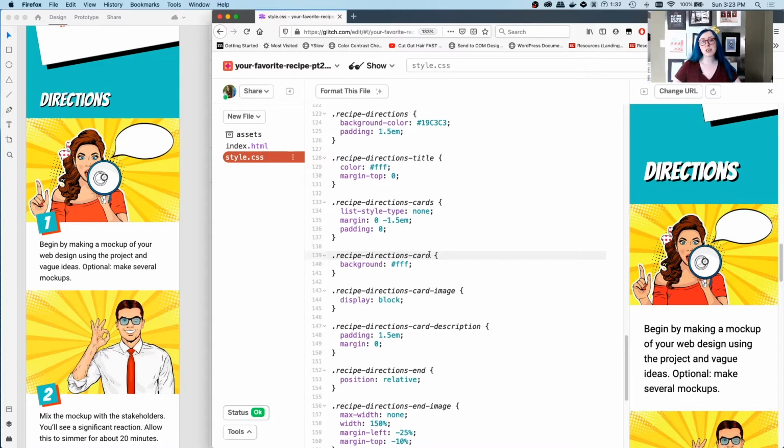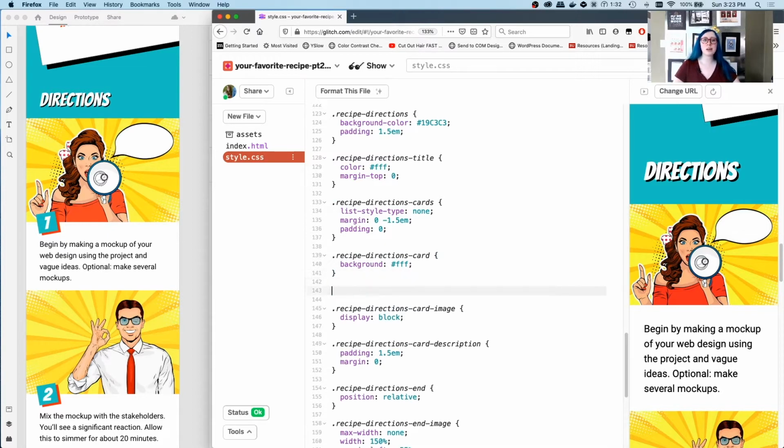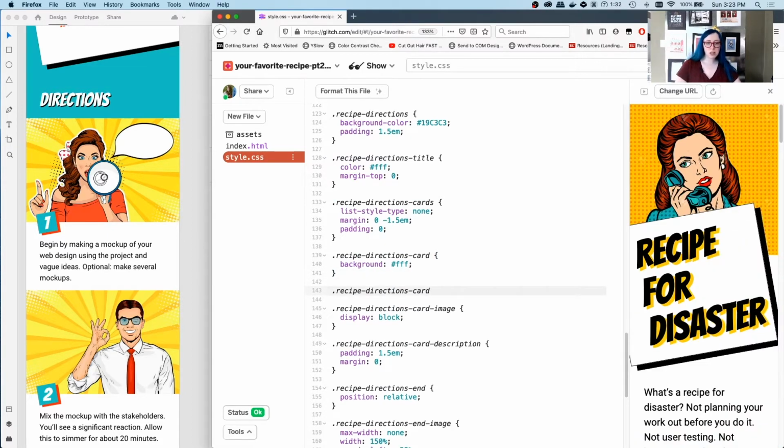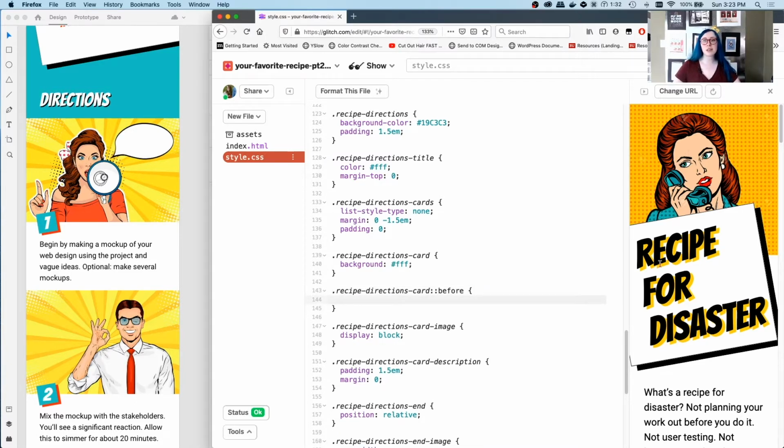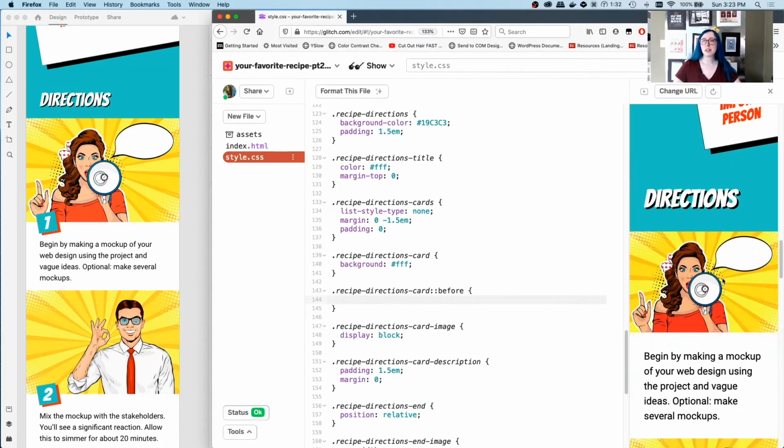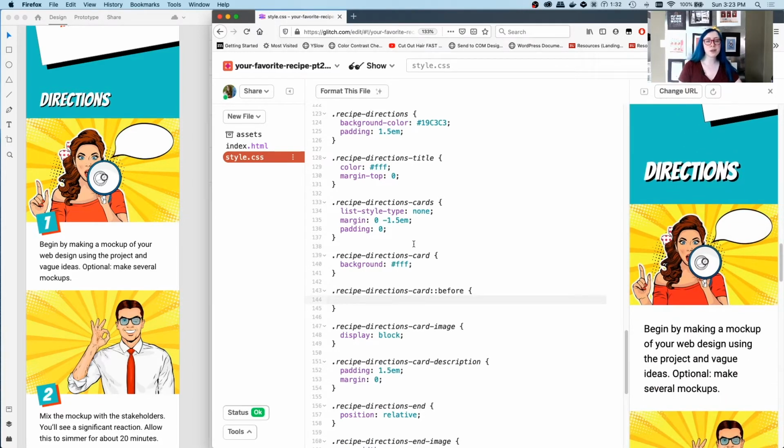Under recipe directions card, each individual item, this is where I can start playing with that pseudo element. So follow with me here. We're going to use a pseudo element of before. So before each recipe directions card, I want something to happen. Now nothing's happened here yet because we haven't given it a content property. All pseudo elements before and after require a content property. So here we're going to do content.